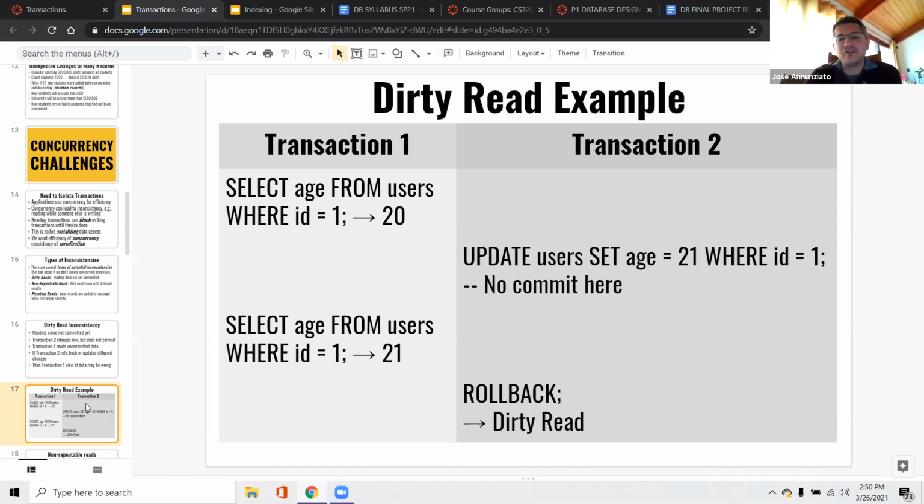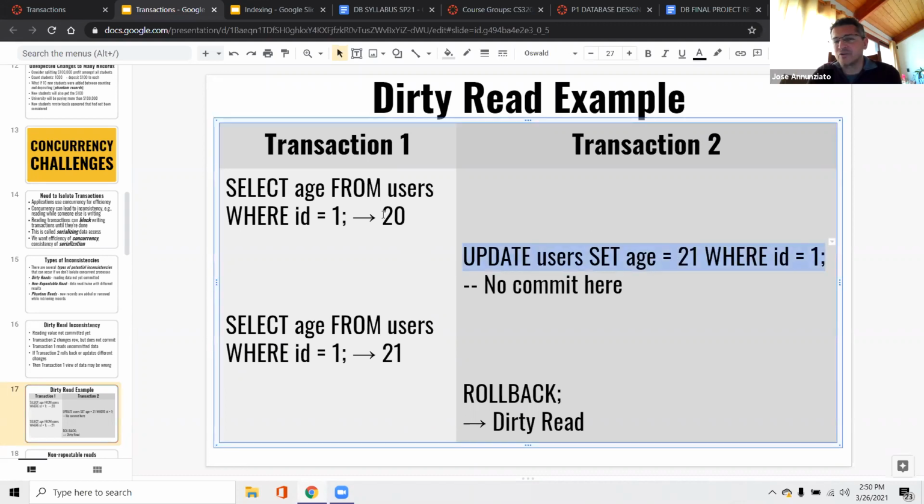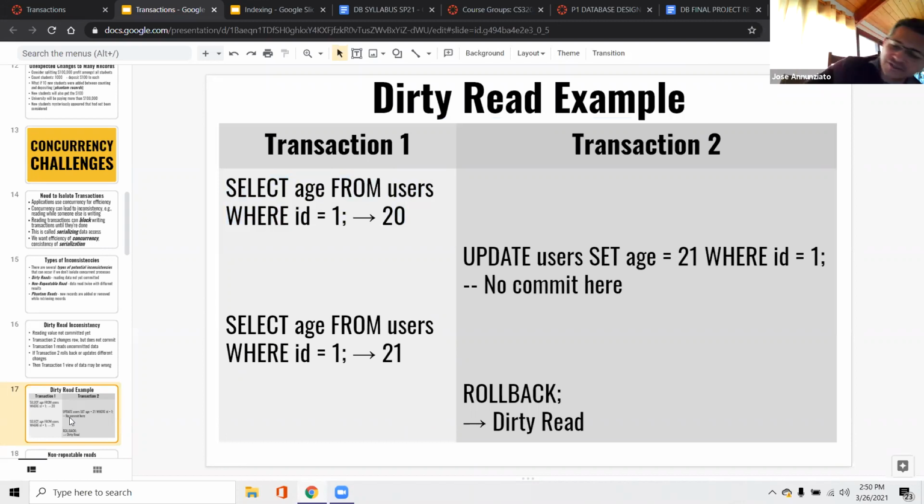But notice that transaction 2 has not yet committed the change. So if we allow transaction 1 to read the 21, we're allowing a dirty read, because transaction 2 at the end is going to roll back its change, and so it's going to leave the age where it used to be at first, which was 20. See that? So we might give a drink to a minor.